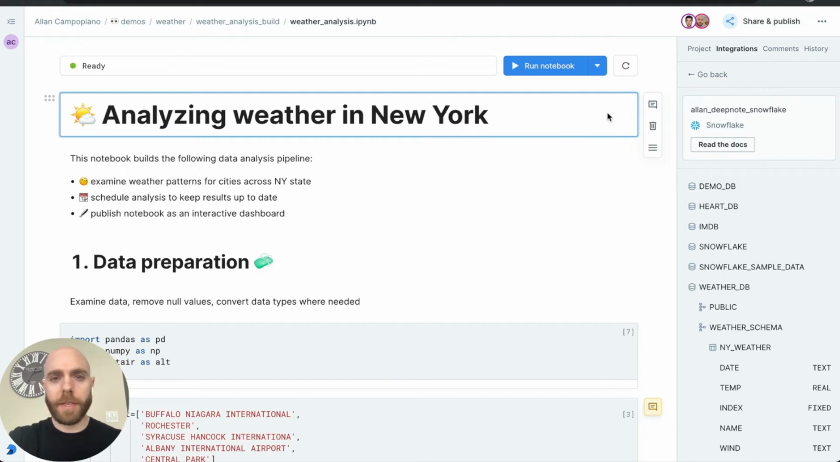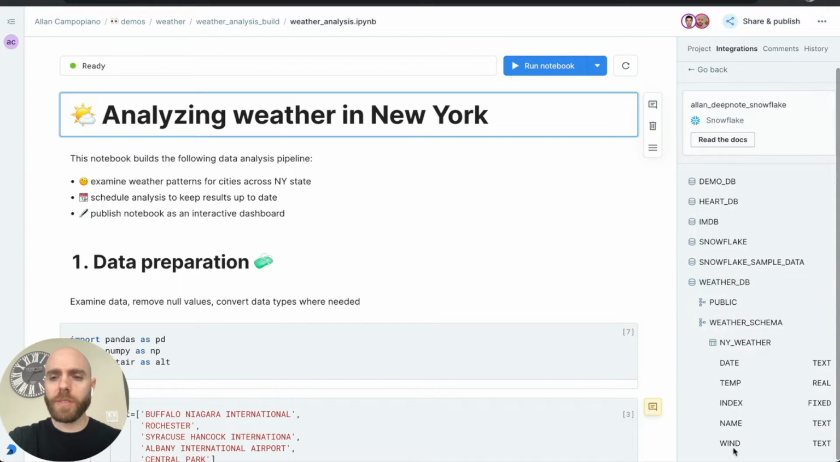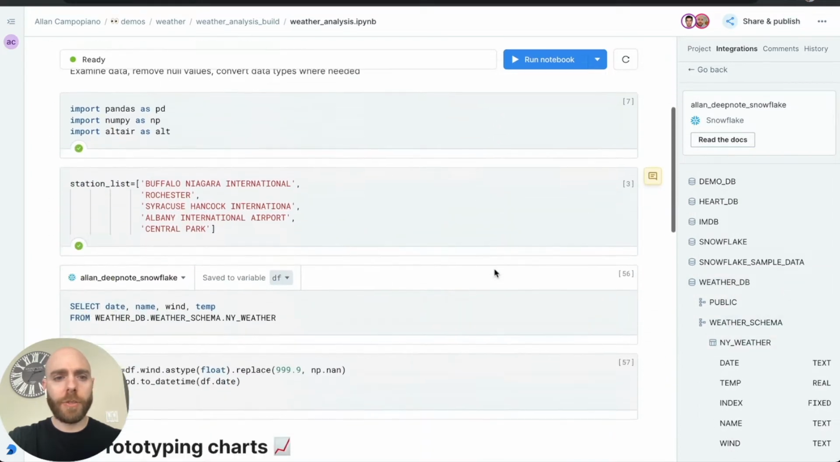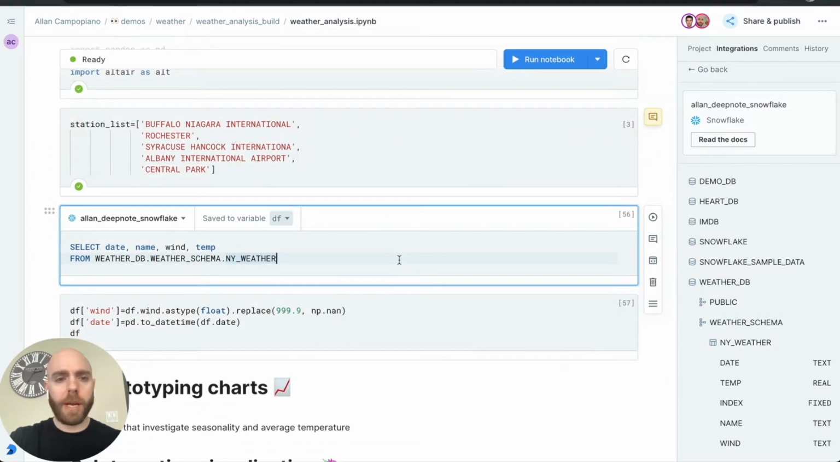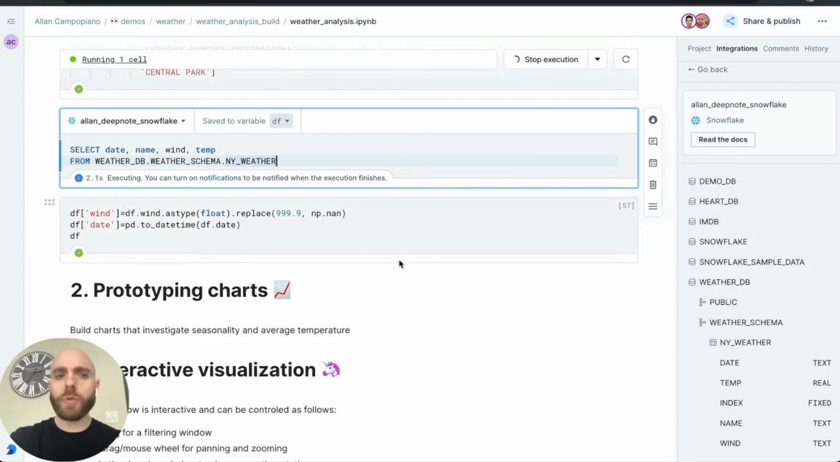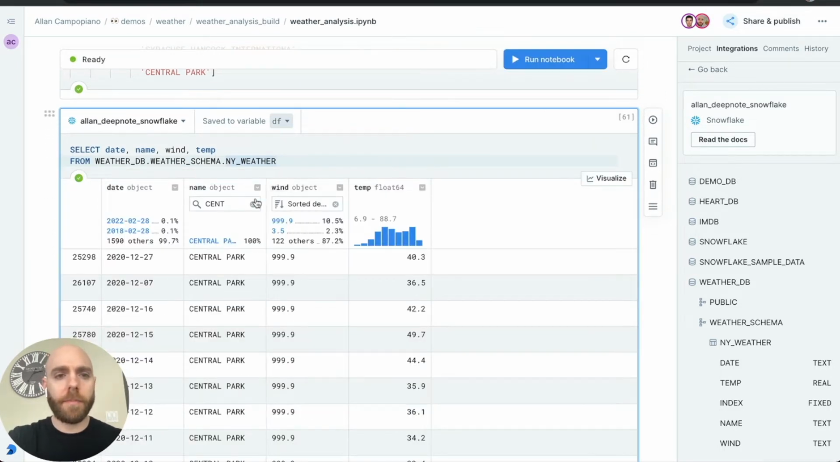Okay, so here I am in Deepnote. I'm going to pull in some weather data from my Snowflake warehouse. You can see the schema here on the right. To do that, I'll use an SQL block, and the results will be returned into a pandas data frame.